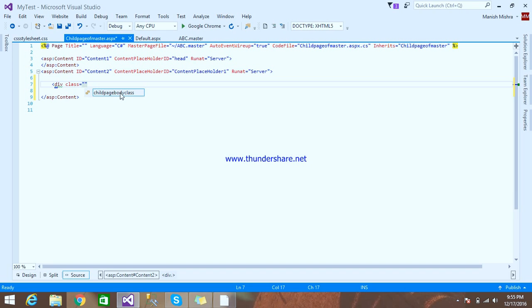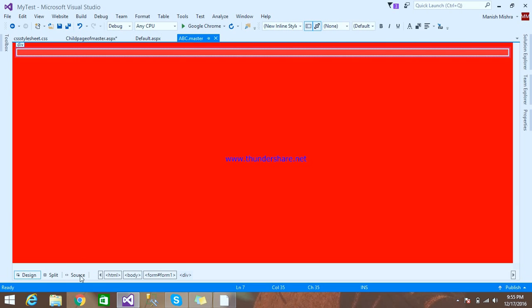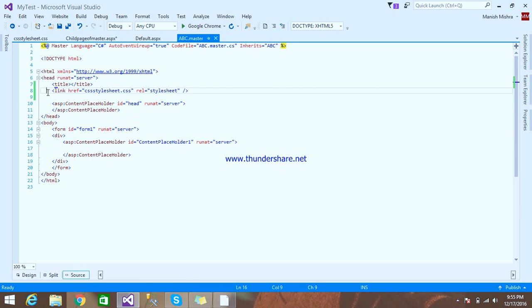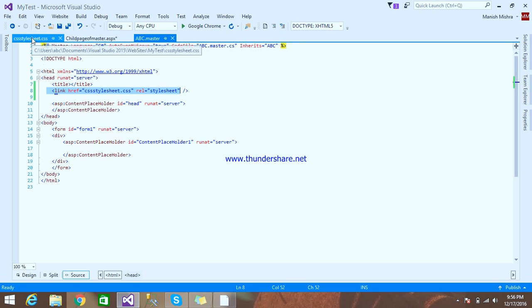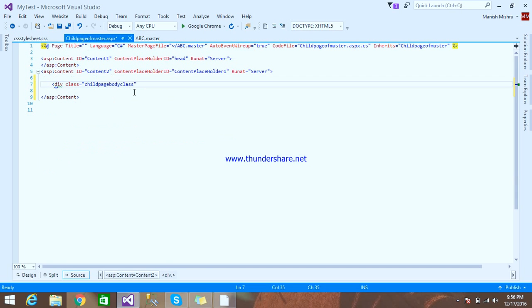Why did it come here automatically? Because the child page of master is linked with the master page, and the master page is linked with the style sheet page. Means if A equals B and B equals C, then A equals C as well. So the child class is linked with the master, and the master is linked with the style sheet. That's why the child of master is also linked with the style sheet class.